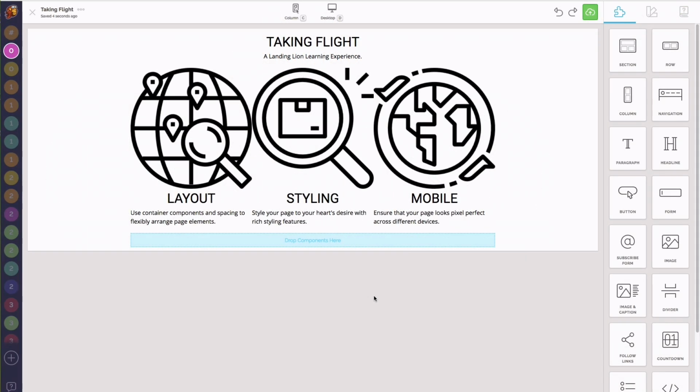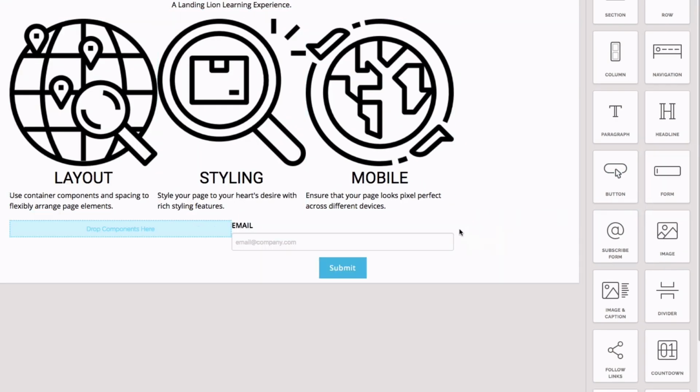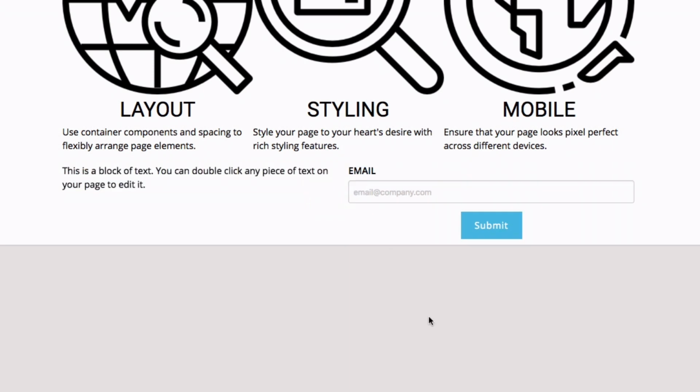The last section we need is a call to action. Let's add a form and some text to go along with it. I don't want the columns to be perfectly symmetrical, so I'll adjust the width of the columns by hovering over and grabbing and dragging this handle.